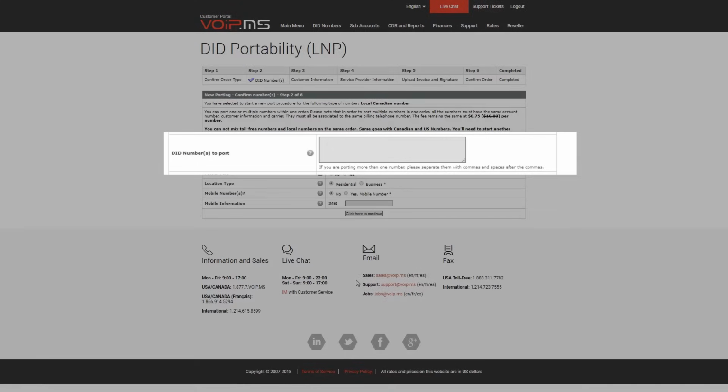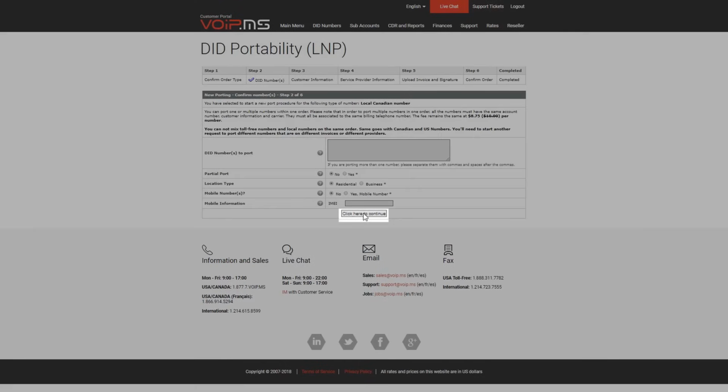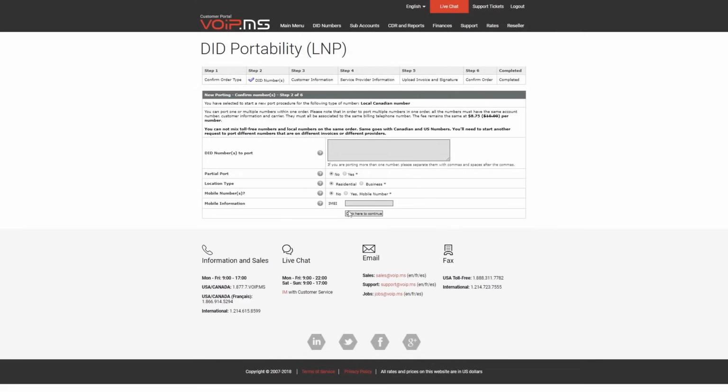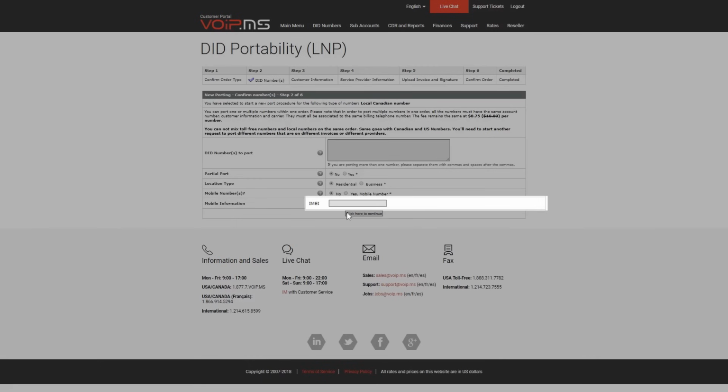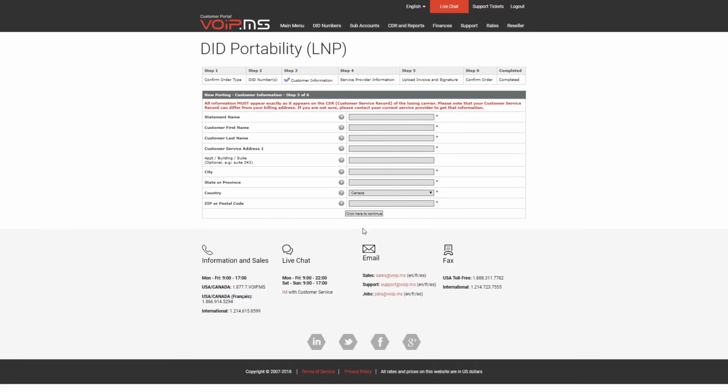You can port one or multiple numbers at the same time. Just make sure to separate them with commas. Fill up the following questions and proceed with the next step. Also, if you are porting a mobile number, make sure to provide the IMEI code. At any point in the porting process, you may glance over the help bubbles for more tips.